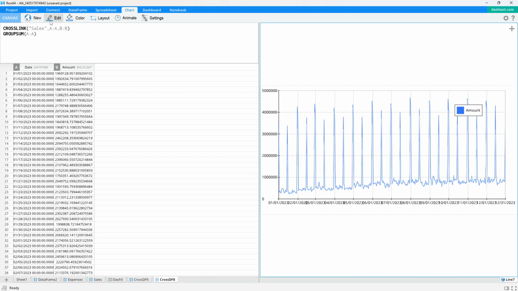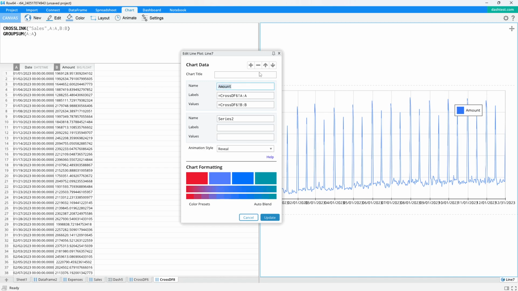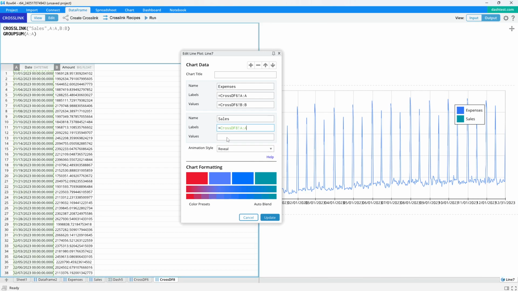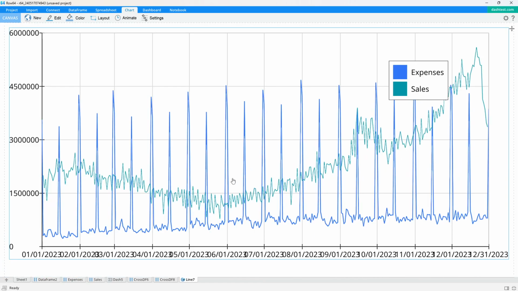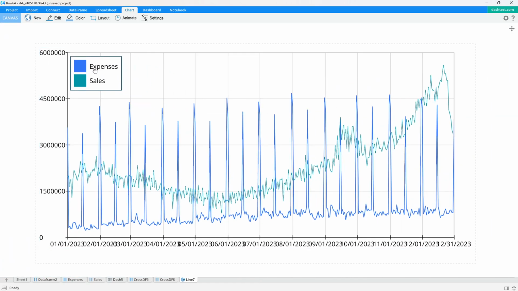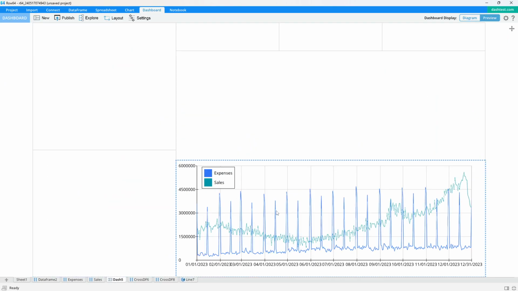We want to click edit on that chart and change the inputs. So I can add another series there. Here we've got the expenses, and I've added sales, and then I can just go bring this onto the same chart. There we go, looks good. And here, I'll pull this over here, and let's get it to look a little better. We'll look in the dashboard.